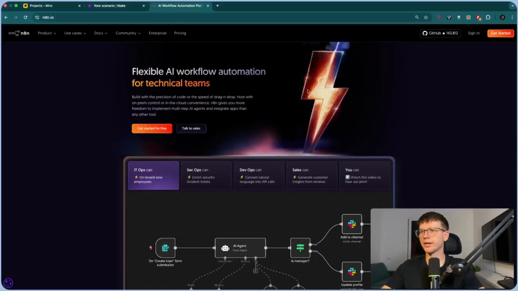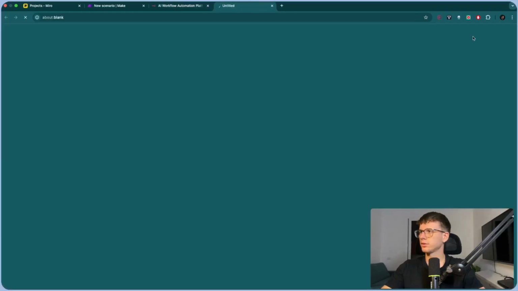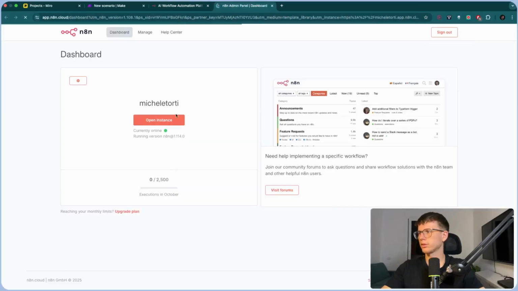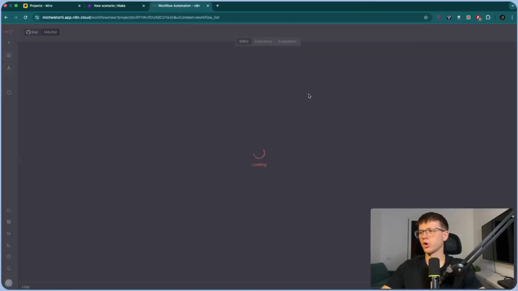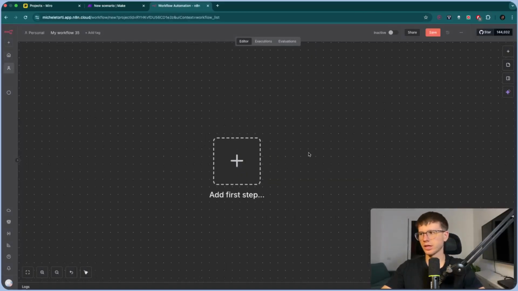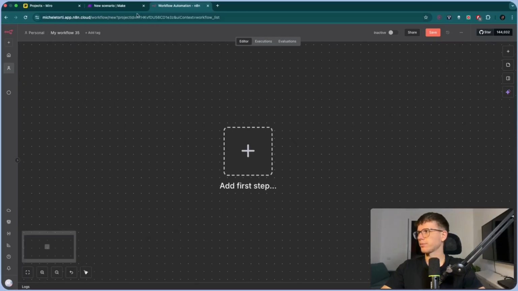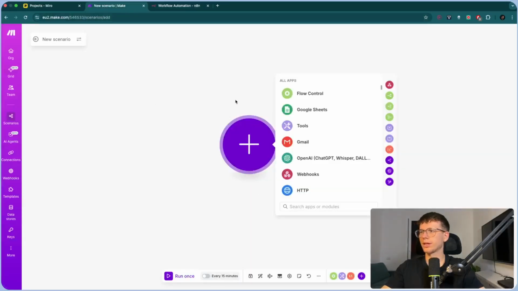Now we're going to go to n8n, sign in. So make an account, open instance, and then we can create a workflow. So open a scenario, create a workflow is pretty much the same. And we start with the first step. Same thing with Make.com. Now I'm going to go one by one because I don't want to do step here, step there, step here, step there. It will be more confusing. So let's start with Make.com.